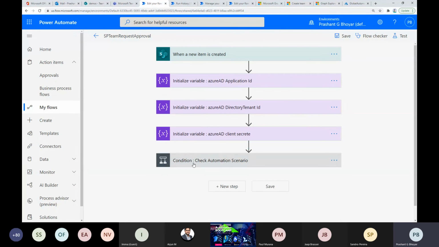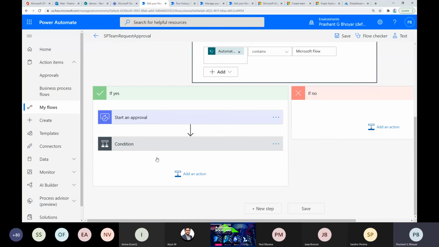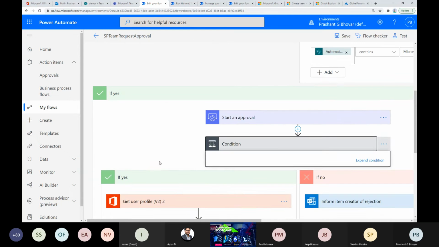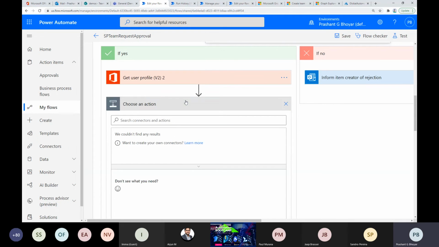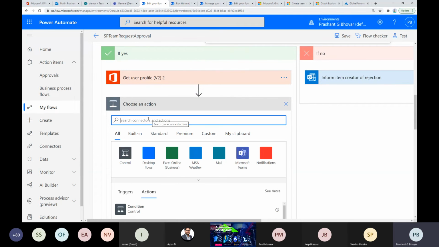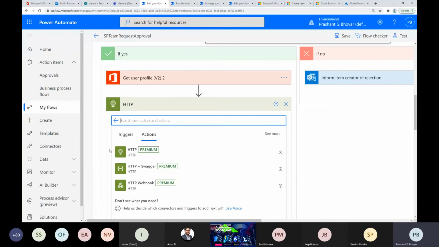So let me expand this real quick. So one thing you will notice is here, if I try to go and add HTTP to call the Graph API. Yes, that's correct. The flow gets triggered whenever I submit a request in the SharePoint. So if I go to the HTTP, one thing you will notice is HTTP is a premium trigger.